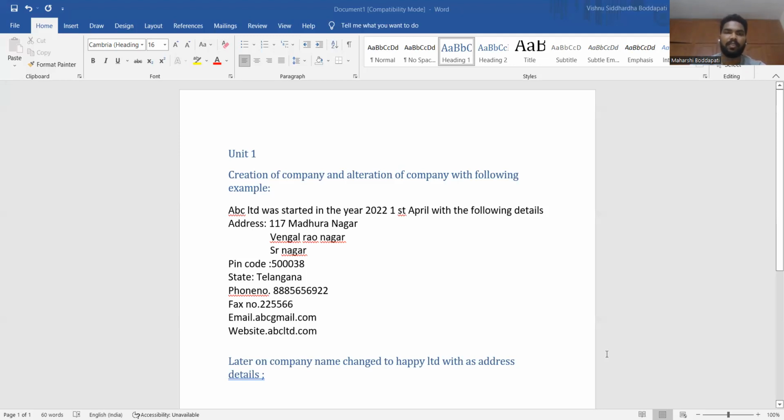So what does that mean? Hope you can see here, with the example I have mentioned, the first important topic is how to create a company and how to alter the company in our Tally ERP 9. At present we have Tally Prime, but in the syllabus of Osmania University, we still work in Tally ERP 9. So we are going to see that process in the same Tally ERP 9.